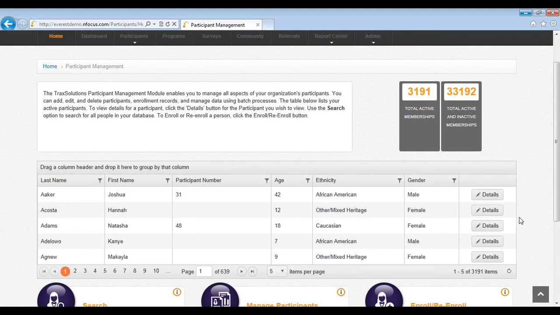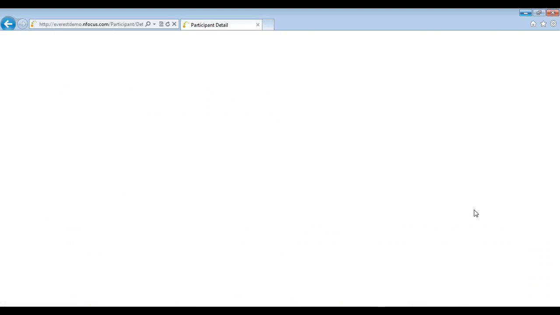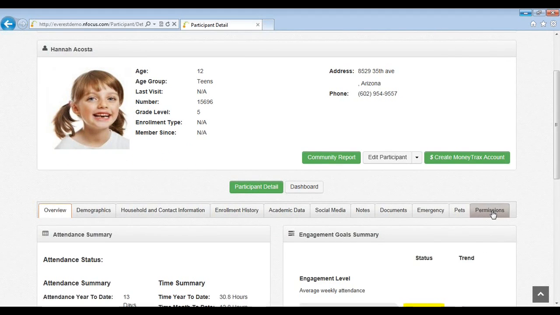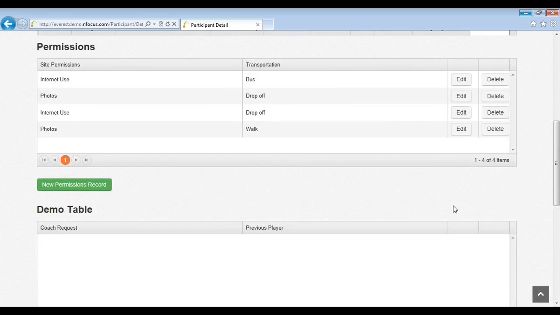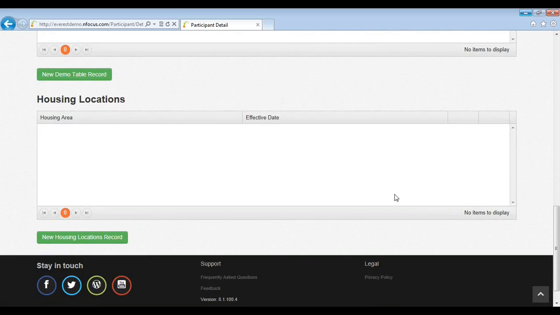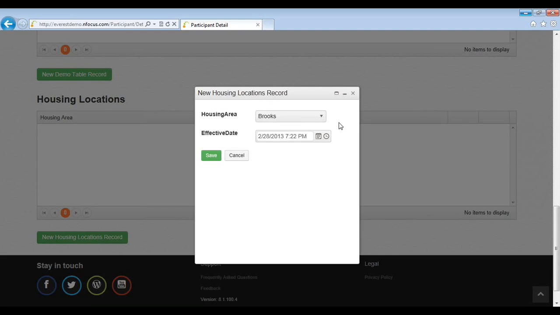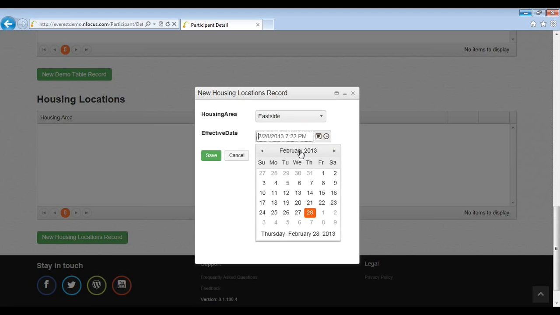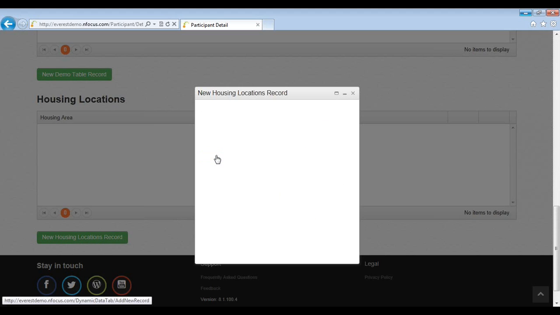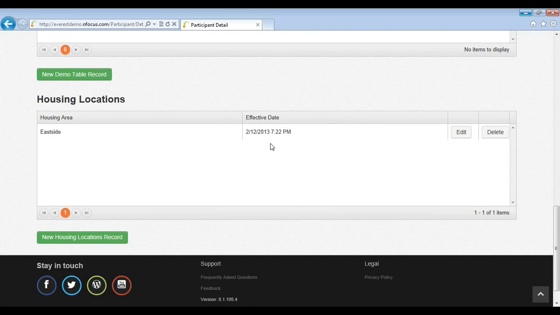And as I go back into that person's record, and I go to her permissions tab, you're going to see the table with housing locations, and it automatically creates the data entry form for me, so I can choose which housing area and what the effective date is for that. And I can save that.